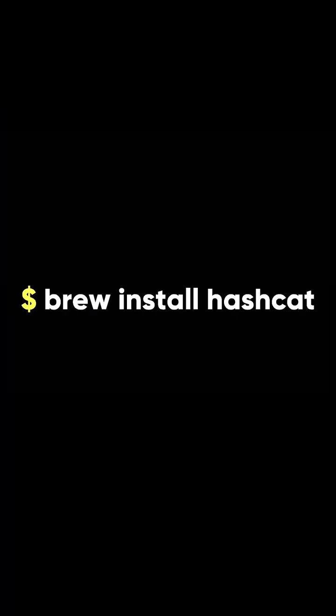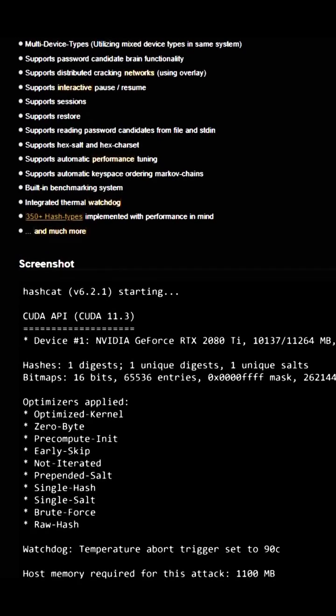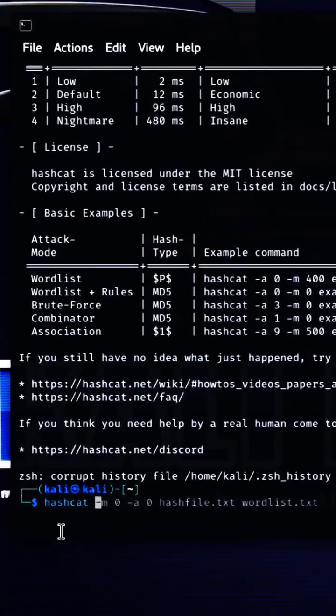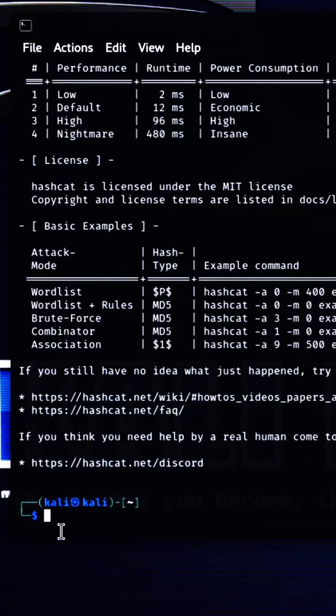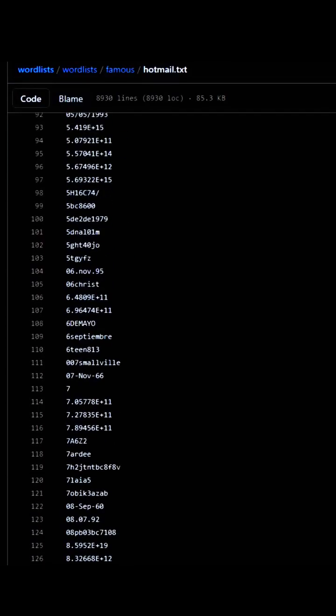Here is the command. If you are using another operating system, you can find the installation instructions for Hashcat on its website. After you have installed Hashcat, you can check its help menu with this command. The help menu shows you all the options and parameters that you can use with Hashcat. You can also see the list of supported hashing algorithms and modes. To use Hashcat, you will also need a word list. A word list is a file that contains a lot of words that can be used as passwords.